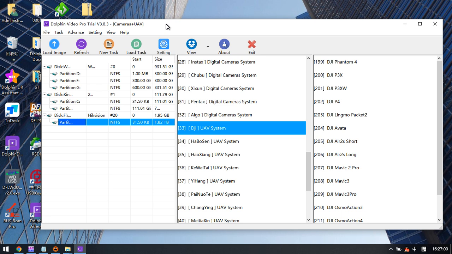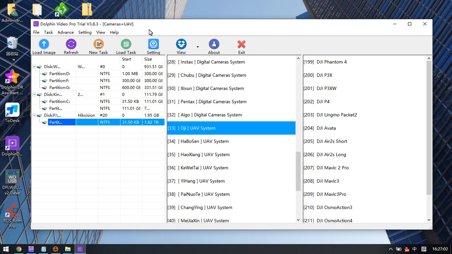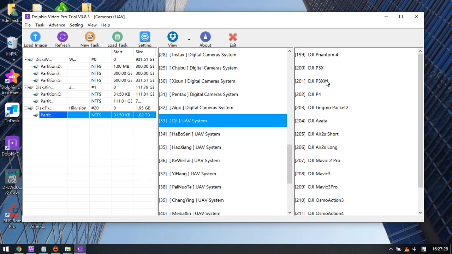Now we can see this is the digital camera video data recovery software. Users just select the image file or the SD card within the DJI drones digital cameras, and then users select the DJI UAV system. After that, users just need to select the DJI models. Like we can see here is the model list supported for DJI drones.